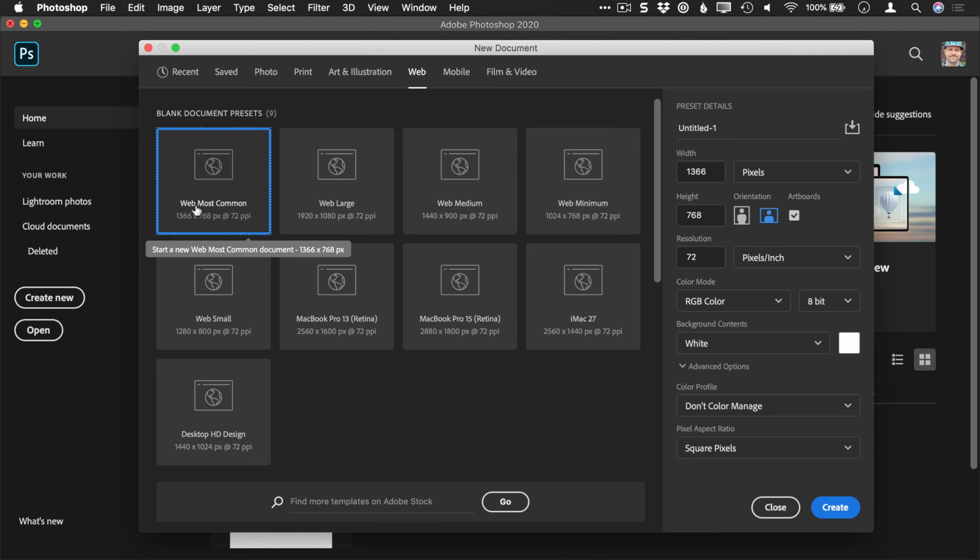When they say the web most common, notice that that's right in the middle between the 1280 and the 1440. Because we're designing responsive websites, and by responsive website I mean a website that responds or adapts to different size screens, meaning it will look good on a mobile phone, a tablet, and a desktop. It's not so important which one we're designing for.